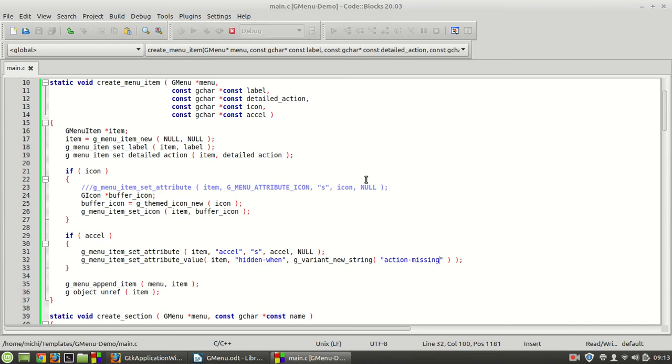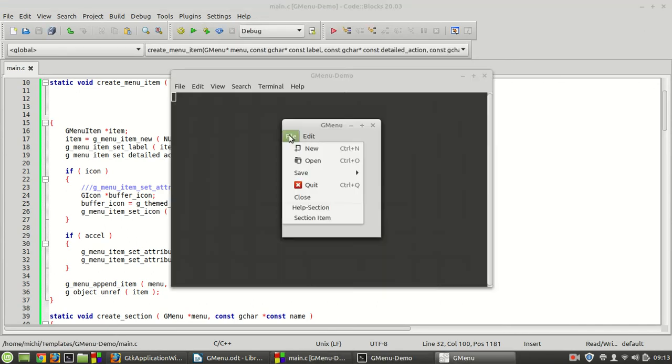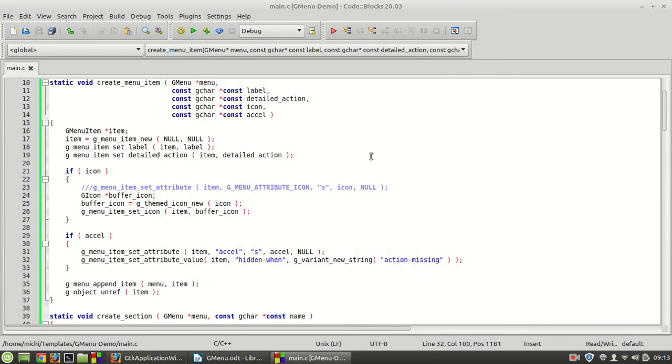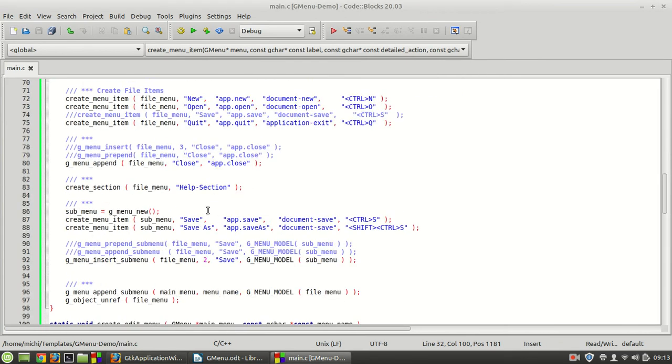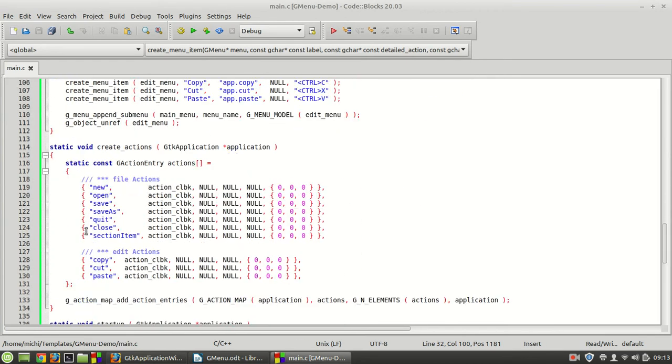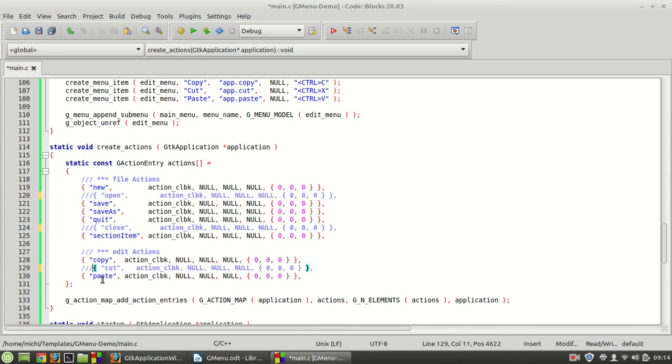Let me compile it and run it and see if everything works fine. It should work. Let's see, we have our menu: new, open, save, quit, close, section item, copy, cut, paste. Everything works fine. Now watch what happens if some actions are missing. So I'm going to remove the close, the open, and the cut in the edit. At this point, open, close, and cut are not existing anymore, these actions.